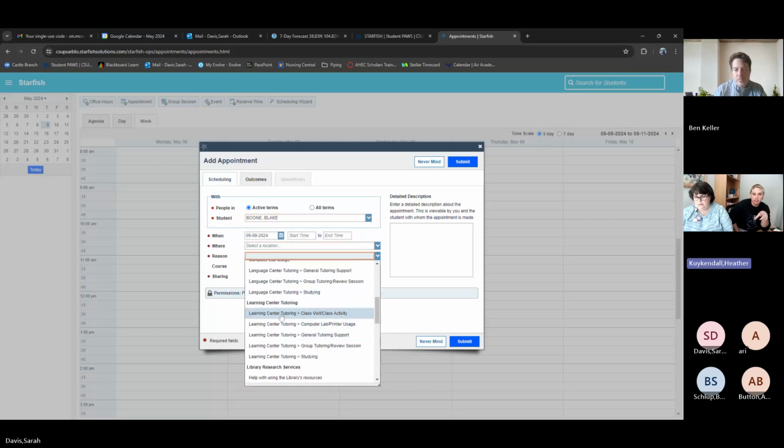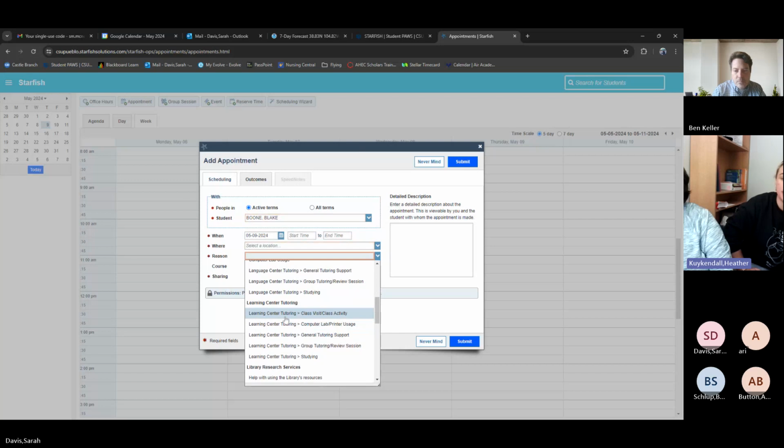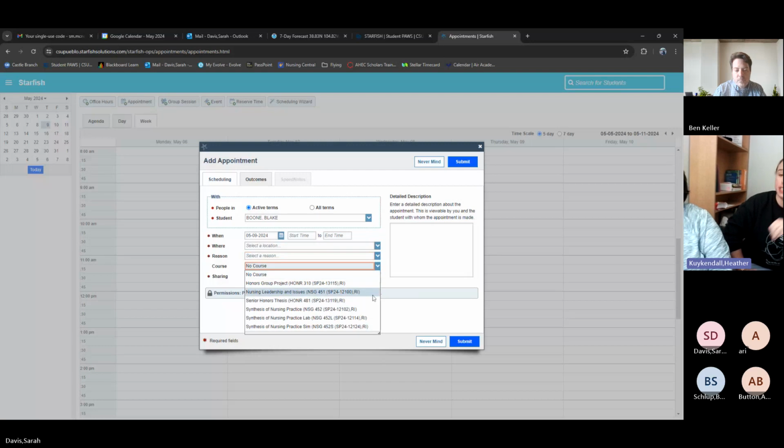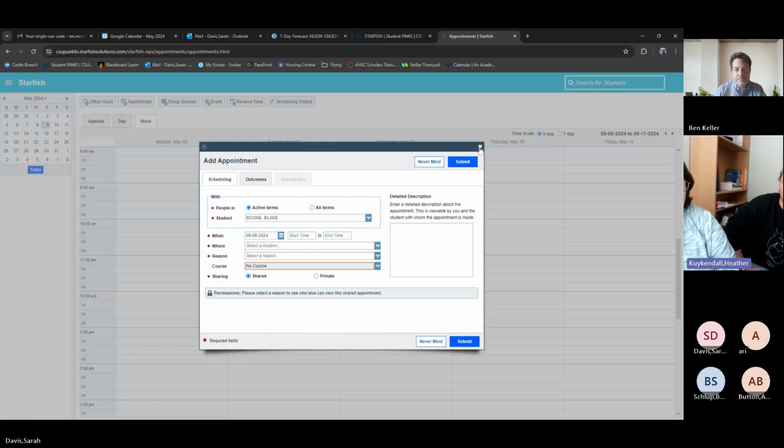And then there's different versions. So if they need help with studying, it's a group session, if they need general support, you put in whichever one applies for them. And then you can select the course as well. Make sure to select the course so it can show that if a student has failed an exam and they come and see you for that specific course, then it'll show that they were getting help on that course. So you can close out of that. That's how you set an individual appointment.